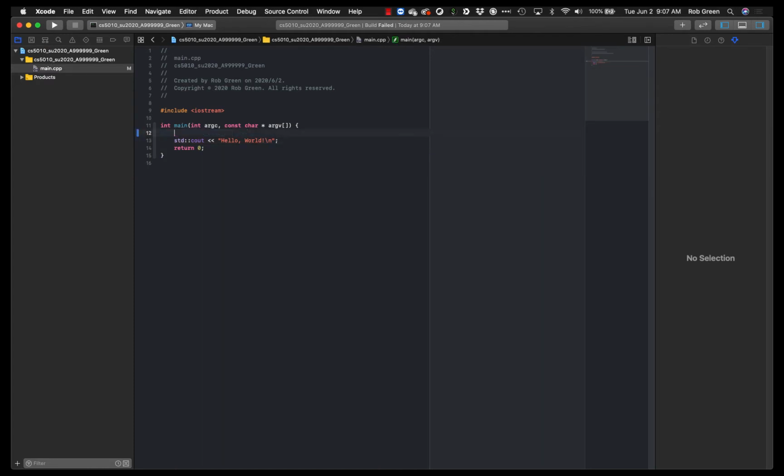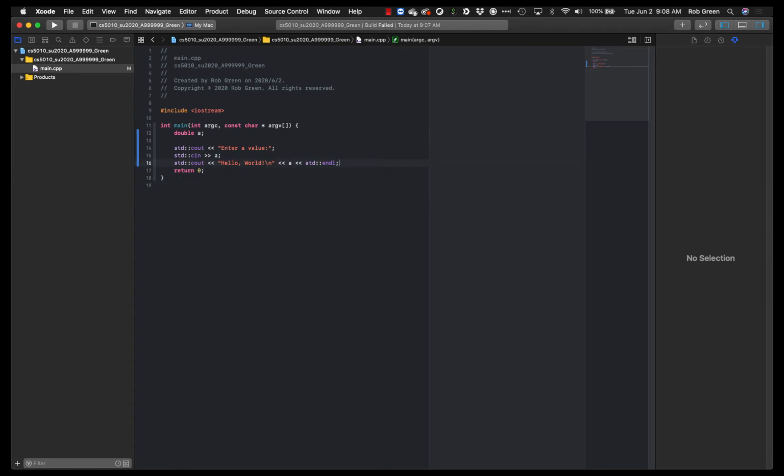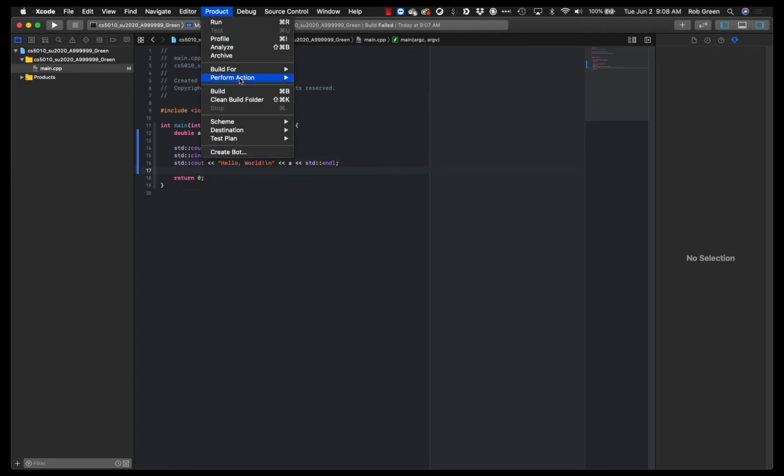I'm also going to go ahead and add just a little extra here. Enter a value, cin a. Uh-oh, cin, unidentified. There we go. And it looks like we are in good shape, so we can go ahead and build our project.